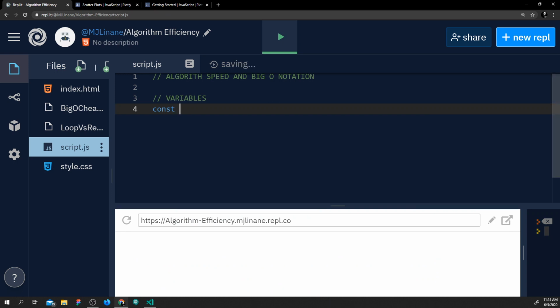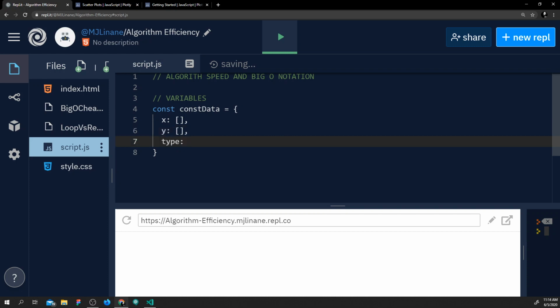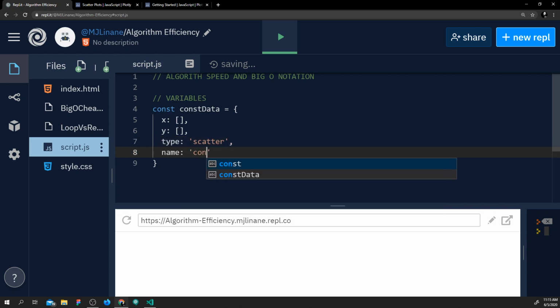Let's set up constants, and we're going to do a couple of different algorithm speeds. The first one's going to be constant. So we'll say const data equals X, and we'll set up an empty array initially. Y, another empty array. Type will be scatter. And name, for this we'll say constant, and we'll say big O of 1. And we'll change that throughout.